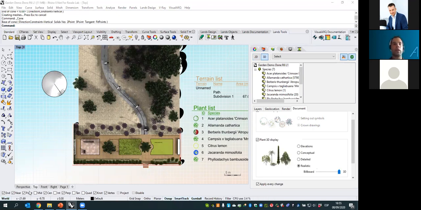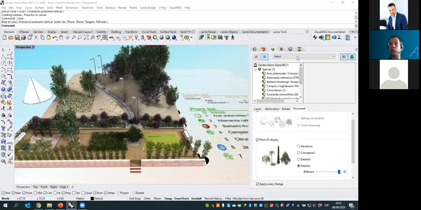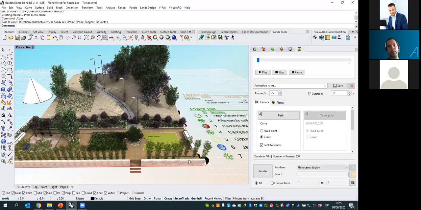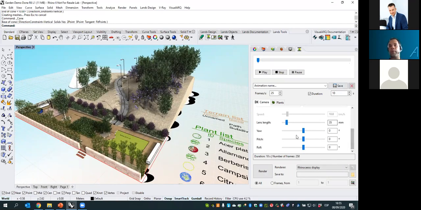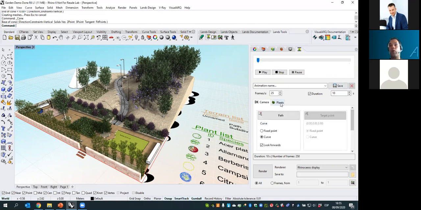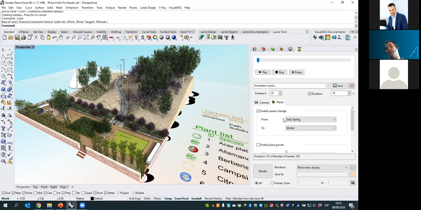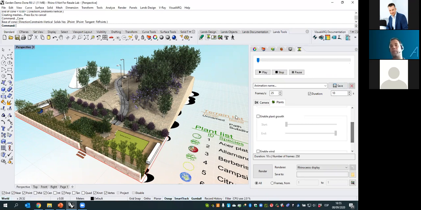All right. I was going to play this animation that I was generating. We have selected the camera path, and we have defined the total duration of it. You can also play with all these parameters for the camera, or you can enable a season change. Basically, this is a way to change the way the plants will look in the final video from one season to another. And same for the plant growth.